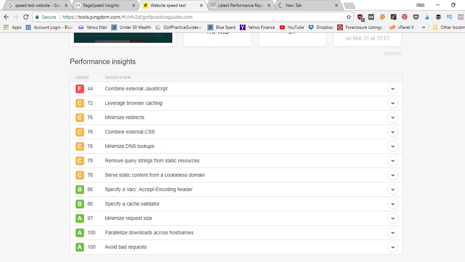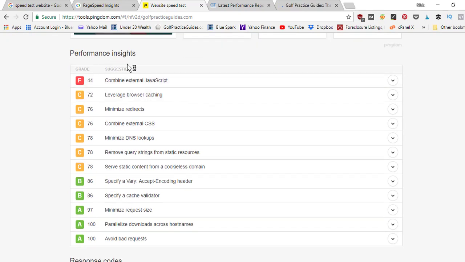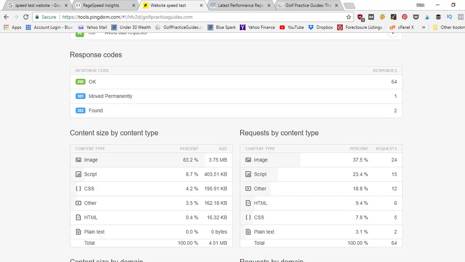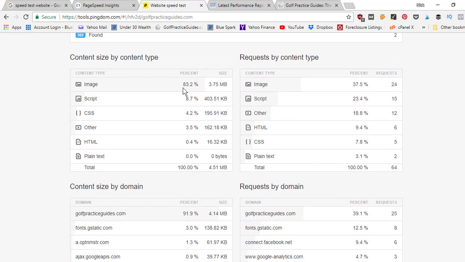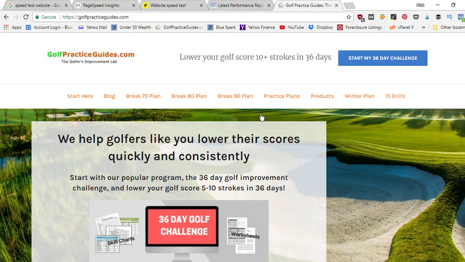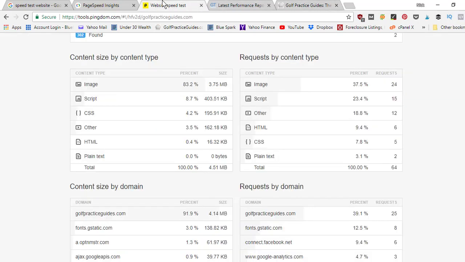But we can scroll down here, and again, they're going to give you different suggestions. So I can combine external JavaScript. We can leverage browser caching, minimize redirects. So all these things can be tweaked if we're trying to improve our speed. But what I like is down here. So content size, it'll show you quickly that images compose 3.75 megabytes of my page size. So if I was to get rid of all images on my home page, that would drastically cut down my page size, and my website's homepage would probably load a lot faster.